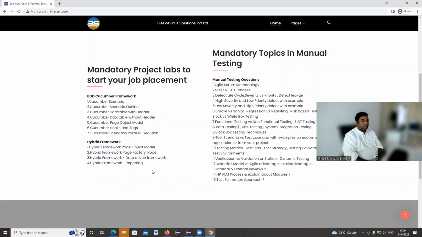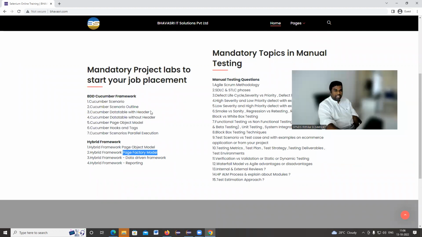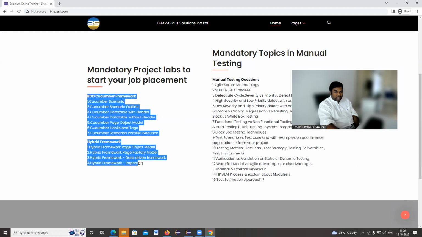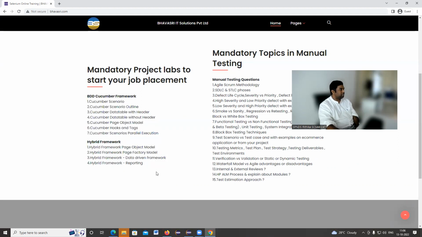Understood? So whatever zip files and project files I'm sharing, these are the things we are doing. Anyway, the page factory model I haven't told. Page factory model is a simple topic, just a 5-minute lab. That part I will tell in a separate class. Anyway, the labs part and everything has been completed. So these are the important topics, guys.